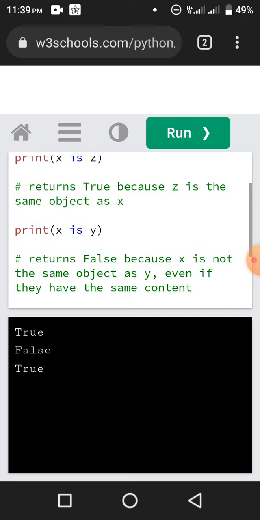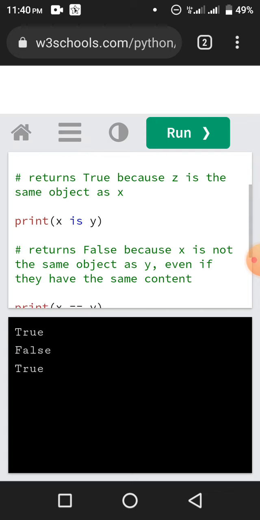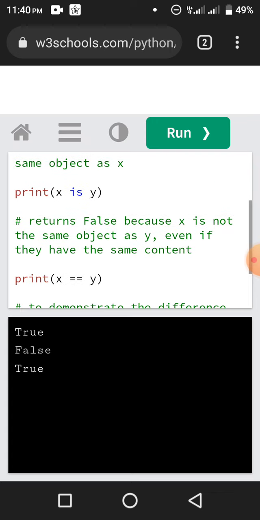But when you print whether x is y, it will return false, because although their values are the same, they are allocated in different places in the device's memory. It returns false because x is not the same object as y, even if they have the same content or value.